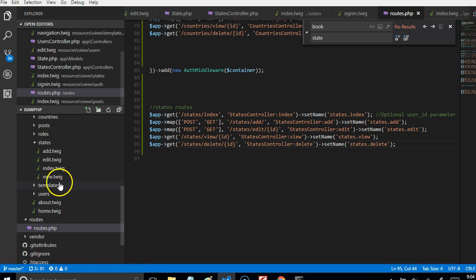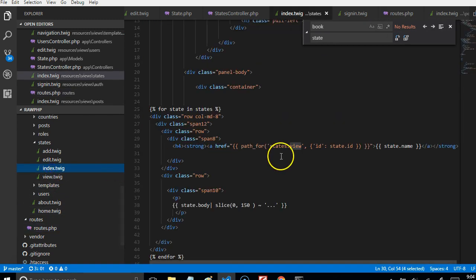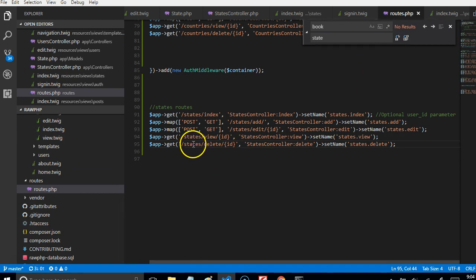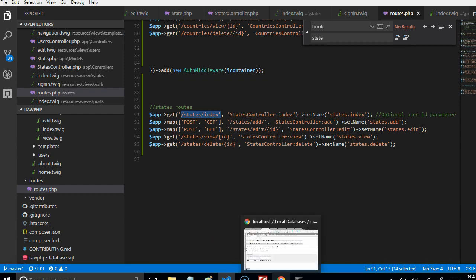So if we go back to our index, let me find it in our states index. It's saying states view and the state ID, okay? Which is the same thing we have in our route file. The route file is expecting the route to be states view and an ID, okay? So it maps to, that is states view and an ID. It maps to the view method in our controller, okay? So what we can do is to visit this URL and see, visit the states index and see whether it gives us a list of states truly, okay?